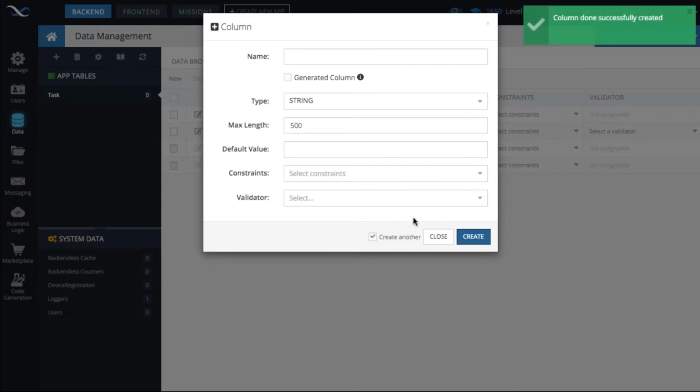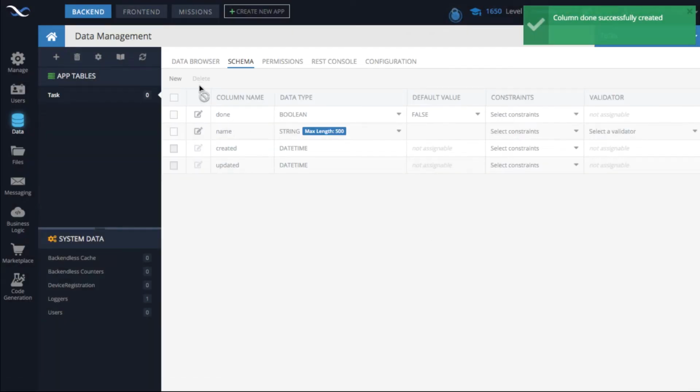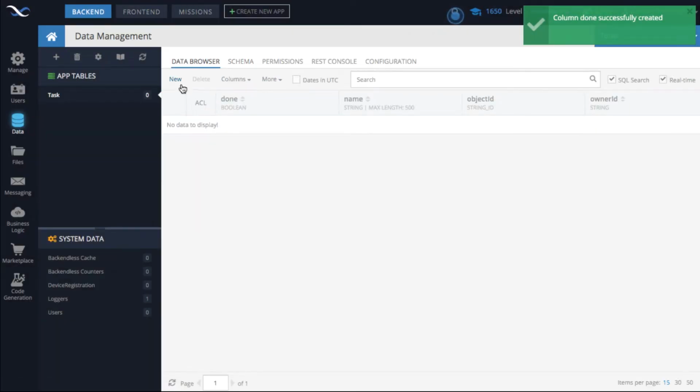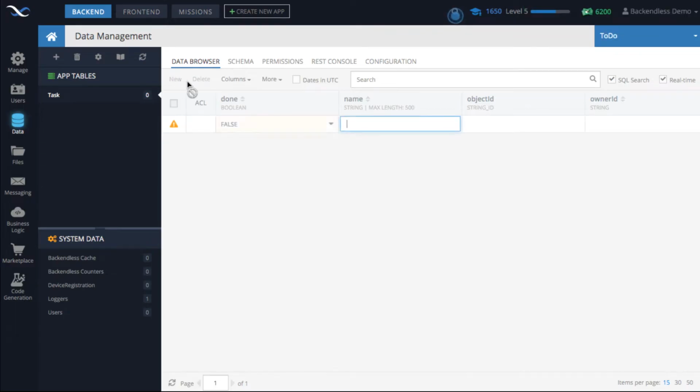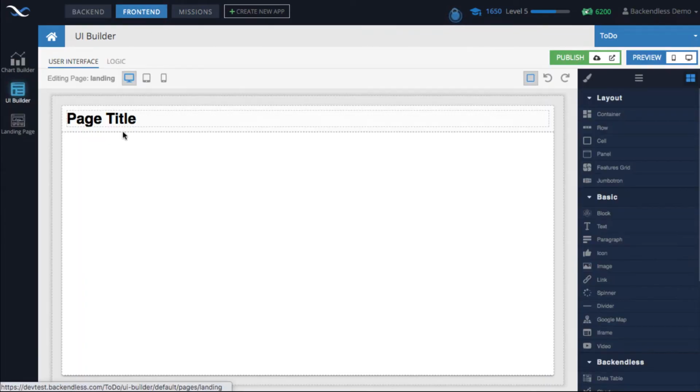The schema is configured, 2 columns, and let's set up some sample data. We will need it just to start testing. So let's say it's going to be shopping and cleaning. So the data is there, and now let's switch to UI Builder and start building our application.